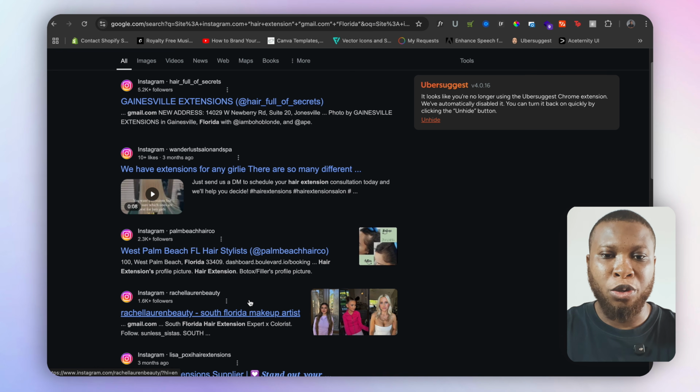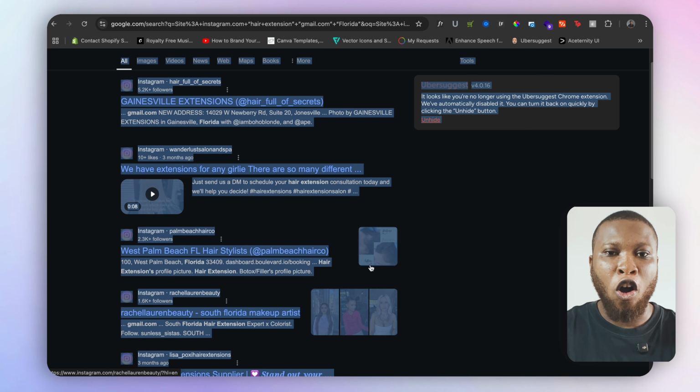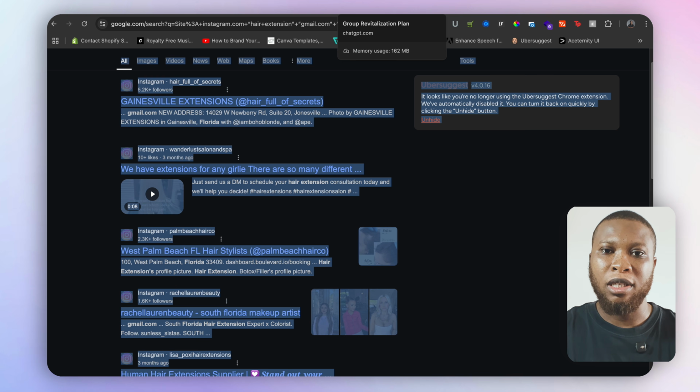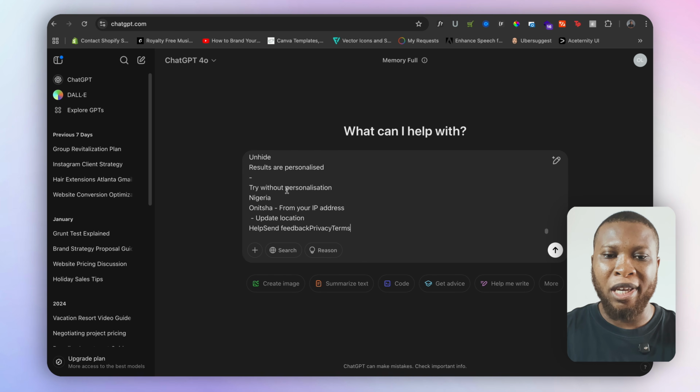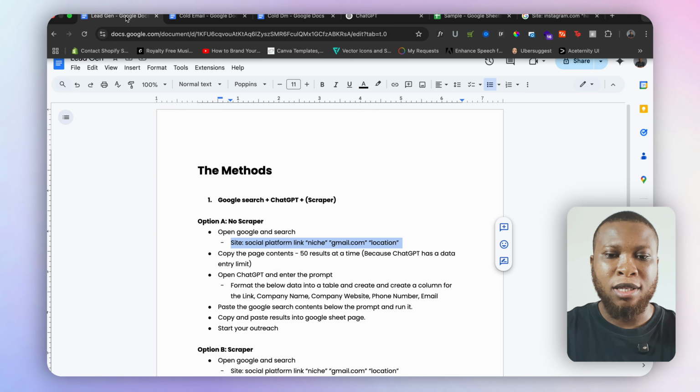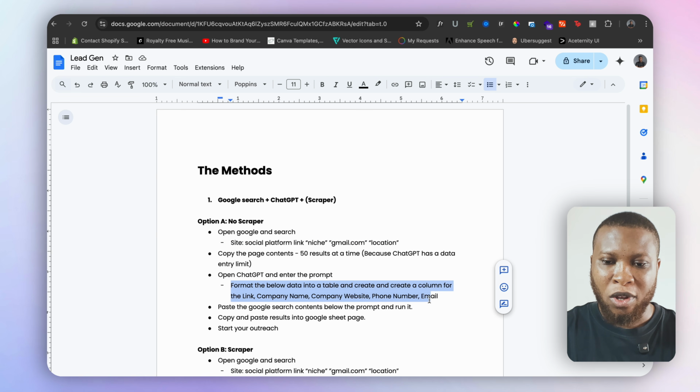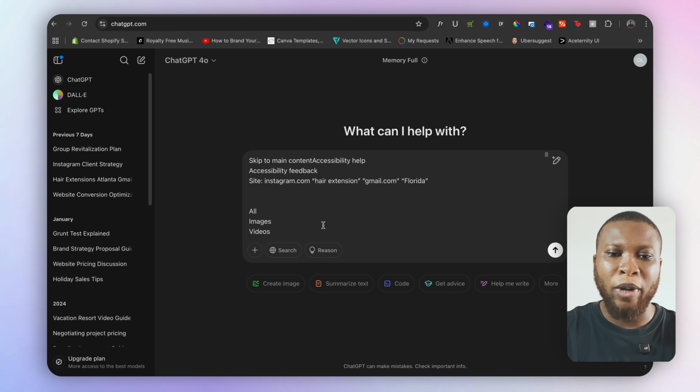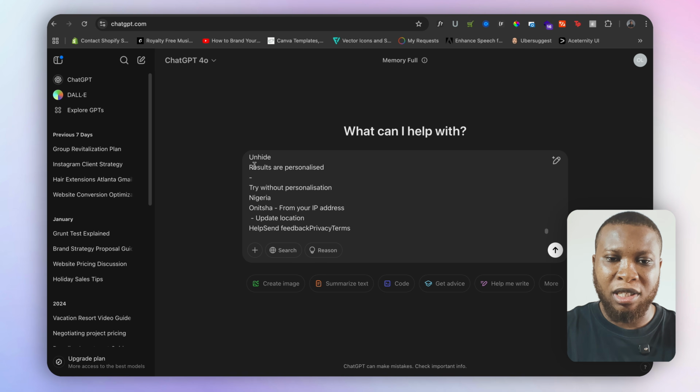So what I'm going to do here, now that it's brought out all this list of Instagram handles, is that on your keyboard, we're going to do Command A for Mac and copy everything and then head straight to ChatGPT. And then in ChatGPT, I'm going to paste whatever I copied and then come back to my document, copy this particular step where it says open ChatGPT and enter the prompt. Come back straight into ChatGPT and go all the way to the top and paste it right there.